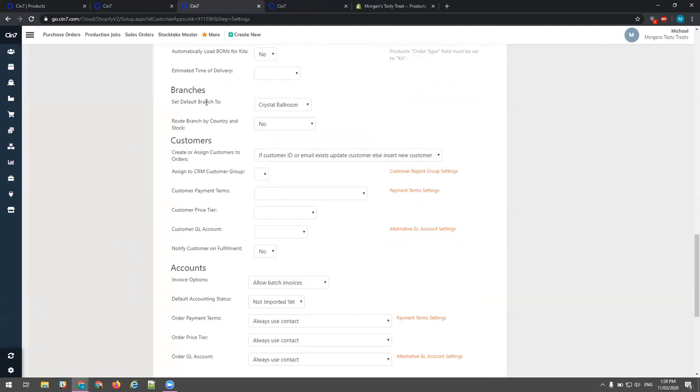For branches, this is where your orders will download into. So while before for stock, you could select multiple branches to pull stock from, when it comes to downloading orders through this, we can only assign it to a single branch. So usually this would be one that you would have your e-commerce stock in, or you do your dispatching from.